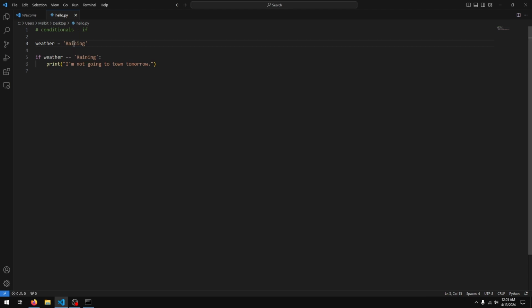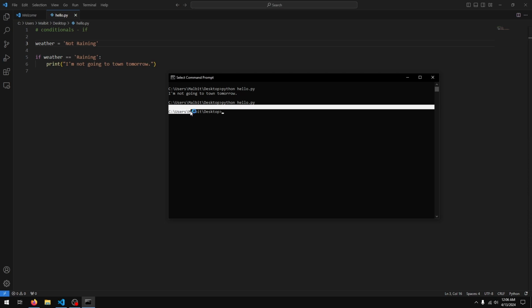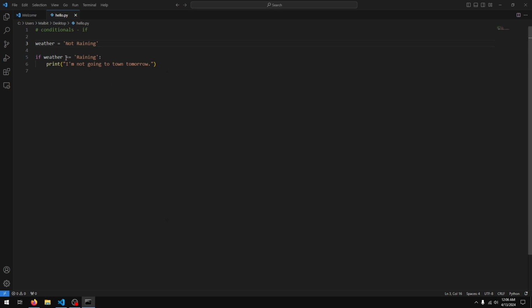Why? Because you can see weather is raining. Let's change this to not raining, and if I run the code now, you see we get nothing. That's because, once again, for this code to run, weather needs to be the word raining. If it's anything else, this code will not run because this condition is false.